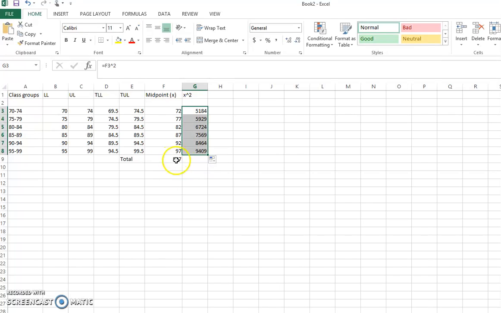I also want the sum of x squared. We'll be using that when we calculate standard deviation. So I can copy over my sum calculation from the cell before. And if you look up here in the calculation bar, you can see it's equal sum G3 to G8, which is from there down to there.